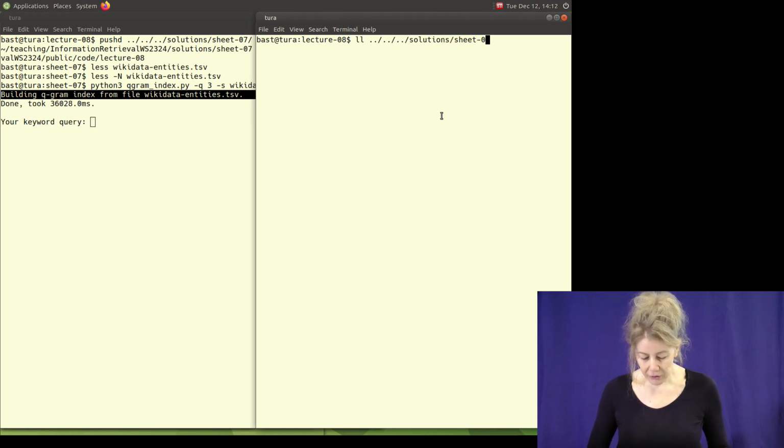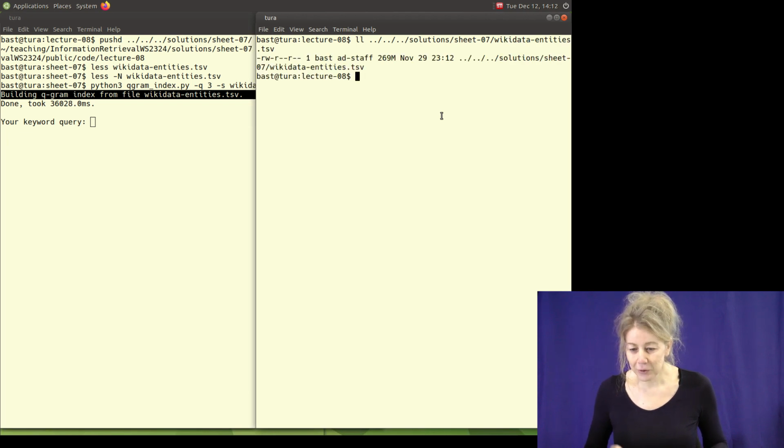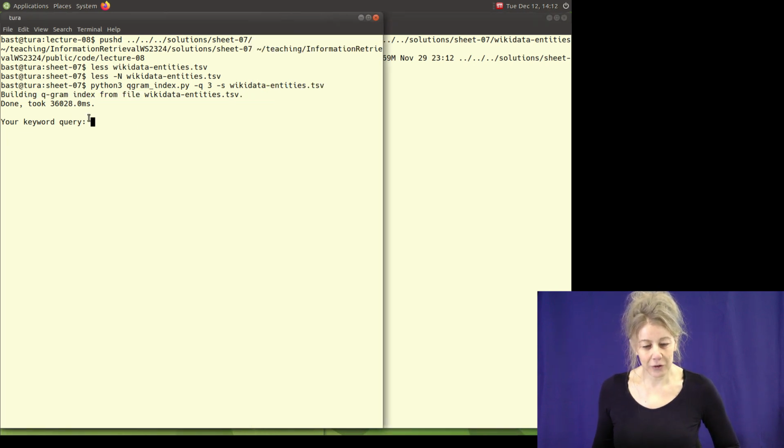Solutions, sheet 8. Why? There it is. No, sheet 8 is not yet there. I'm sorry, you have to do it. Yeah, it's 269 megabytes. That's not huge. Terabytes is huge. Here it is.